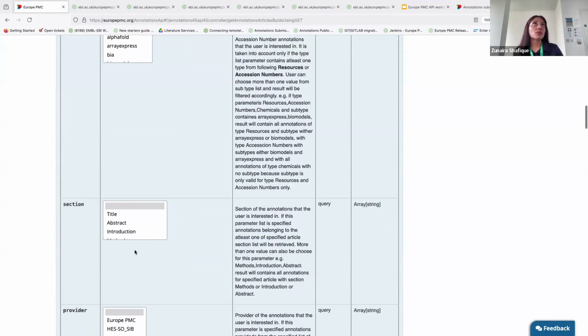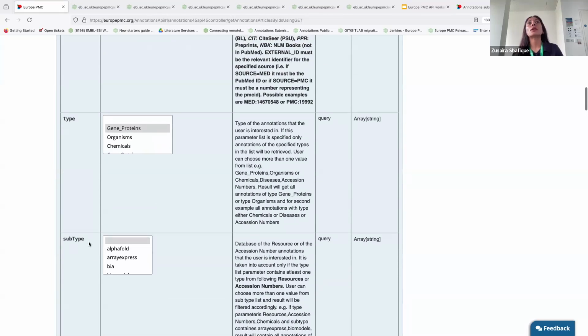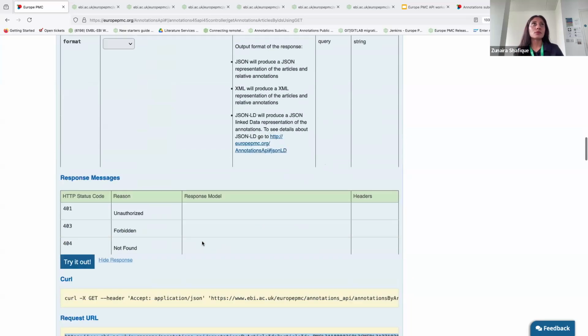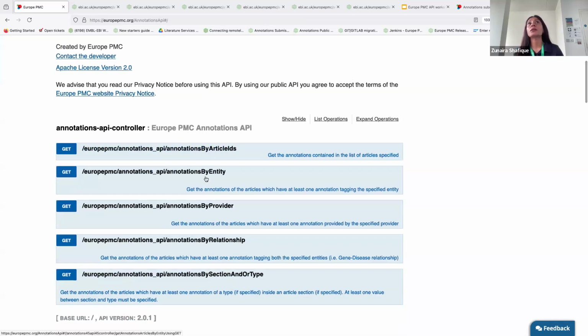You can do the same thing with section, subtype, or type. The subtype is only available for resource and accession number type. All the other dictionaries or types don't have subtype. So that is how you can use our module, annotation by article ID. This is for the specific case. If you know your article IDs, then you can just give your article IDs to the annotation API, and it will bring you all the annotations, and then you can further filter it down for multiple use cases.